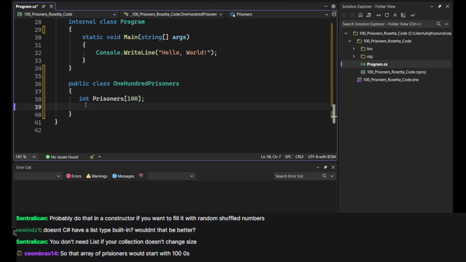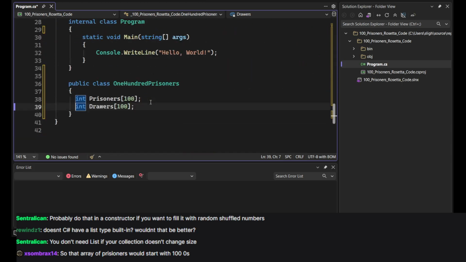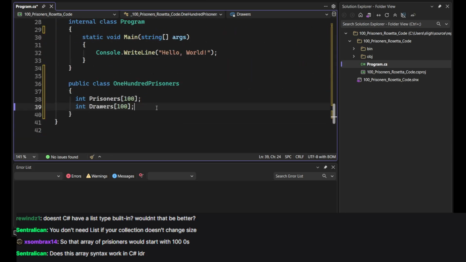Int. I think this is a little off actually. I don't think these change either. Cards, then I guess we'll need a constructor. Does this array syntax work in C# either? Or that would be if I made it an object.